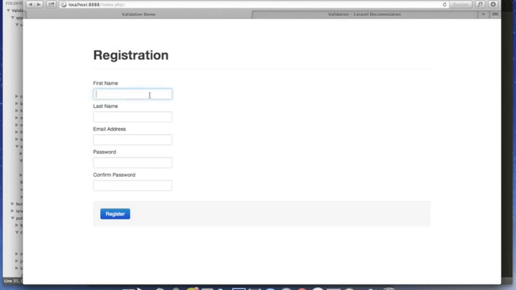Okay, so let's fill in some information, and we'll see what happens now. Now we're not going to fill in the other fields. Now immediately you'll see a problem. It's wiped out our fields. Now obviously that's not ideal. If this was a longer form it would become frustrating to the user, so we need to fix that. And we can do that very easily.